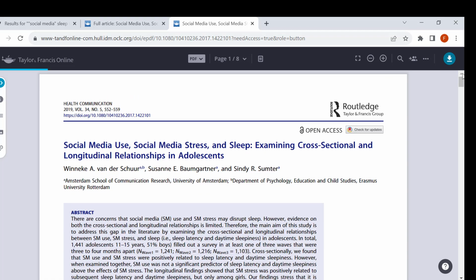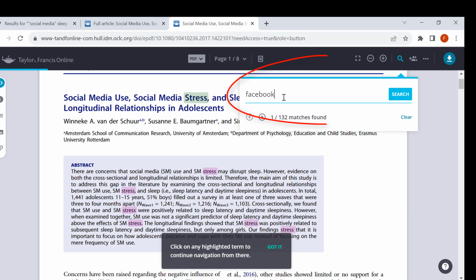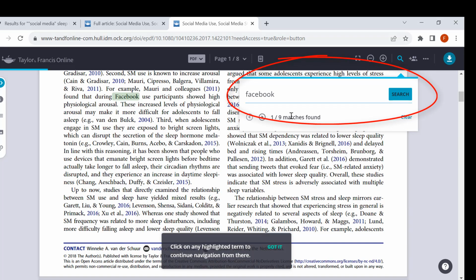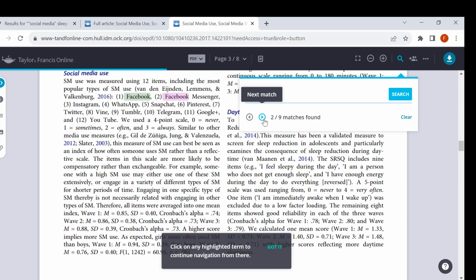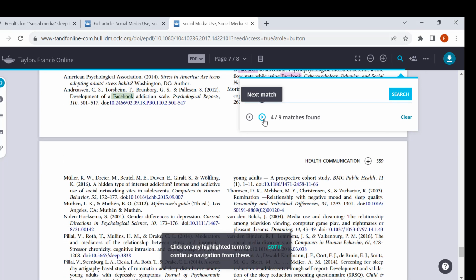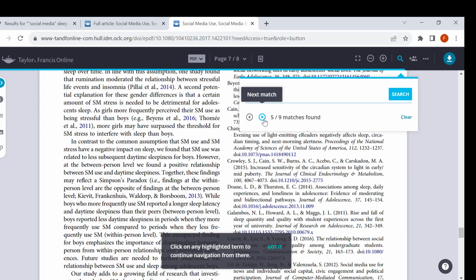Just a quick tip, if we're looking for content within an article to verify how useful it might be, if we press Ctrl and F on the keyboard, we get a little search box. We can now put in a keyword and it will tell us every time that word appears in that particular article. If we type in Facebook, for example, and search, you can see there's 9 matches. And we can go through the document to see where those keywords appear within the article.